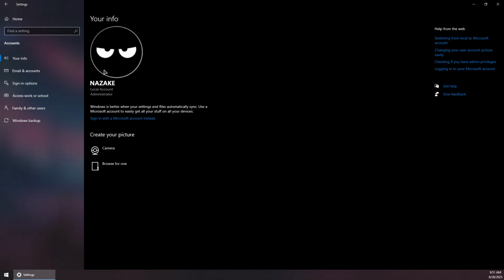And once you do that, it should basically switch it to a local account and it will tell you right here under your profile name or account name that it's a local account, which means you can sign in without an email address. And that's pretty much it.